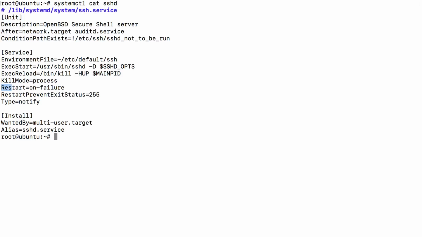Another important one is restart on failure. So let's say our SSH server crashes. I believe the default systemd action is to restart, in fact, but this does tell us exactly what to do. So if it does die for some reason, it will automatically just be restarted.